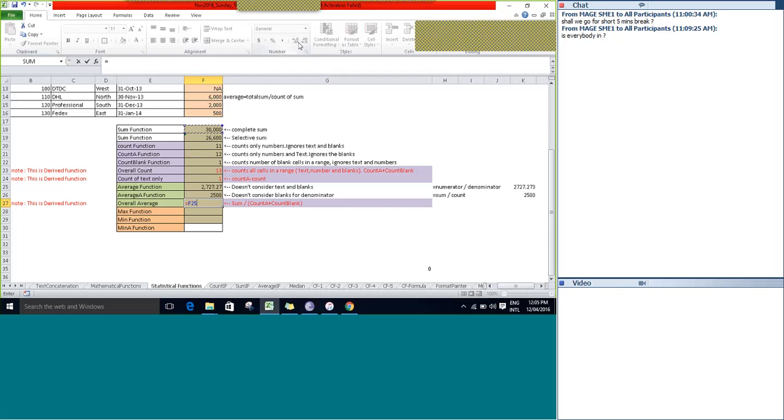Your SUM function divided by the overall count. Overall count in the sense I want to consider numbers, text, and blanks as well. So refer to the overall count. Press tab, you can see what is going to be the overall average. So the hint is sum divided by overall count, that is COUNTA plus COUNTBLANK. So this way you can derive a function using some other function. I hope everyone is clear about AVERAGE function, AVERAGEA function, and then overall average.